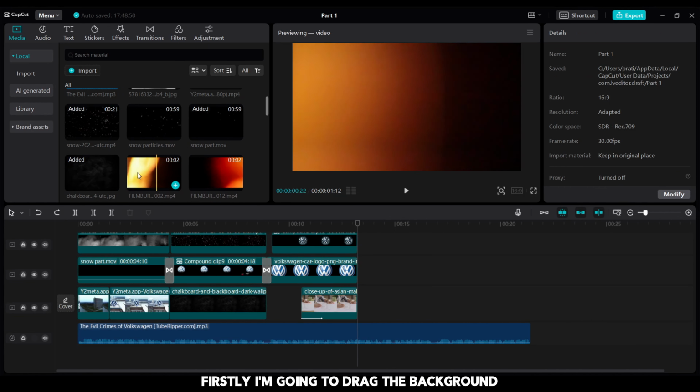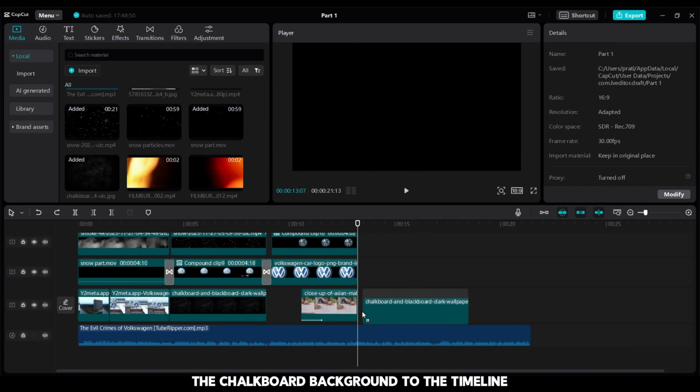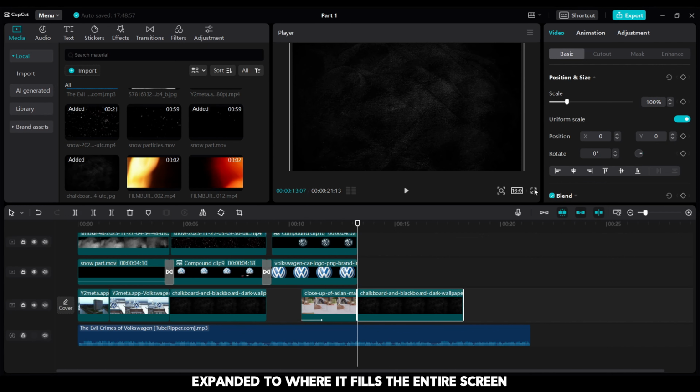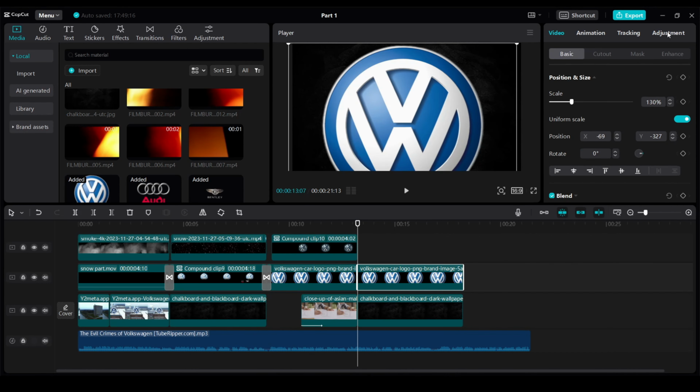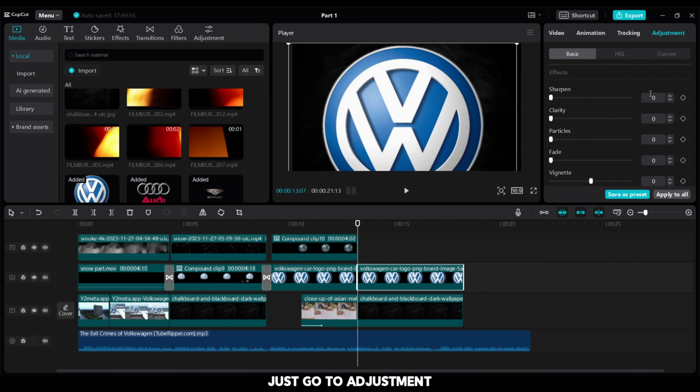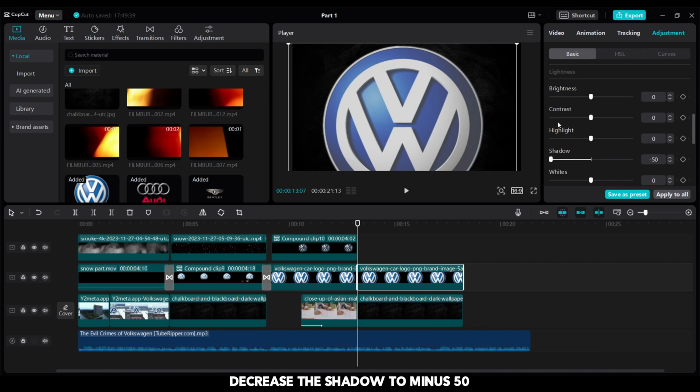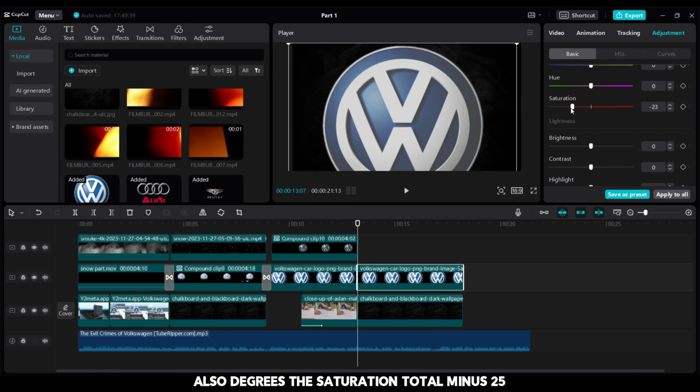Firstly, I'm going to drag the chalkboard background to the timeline. Expand it so that it fills the entire screen. Let's add the logo on top. This needs to be in the background, so we need to make it faded. Just go to adjustment, fade this completely, decrease the shadow to -50. Also decrease the saturation to around -25.